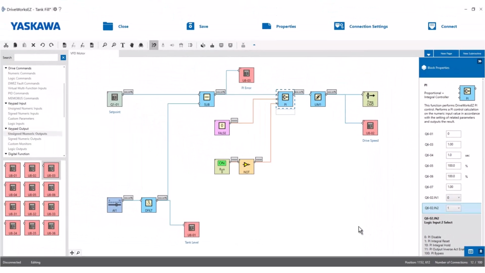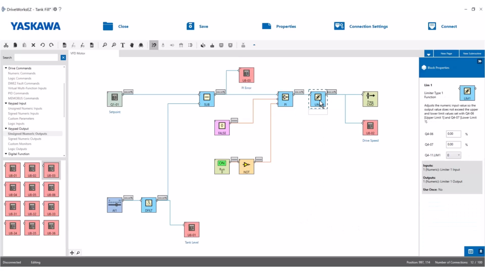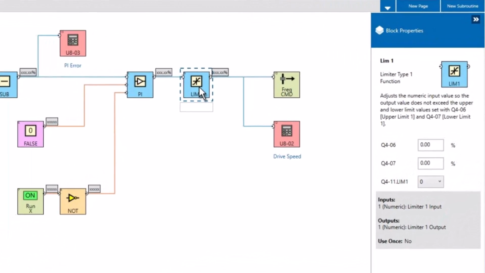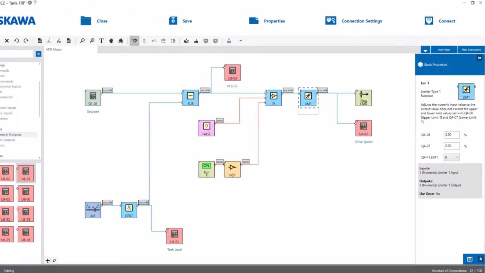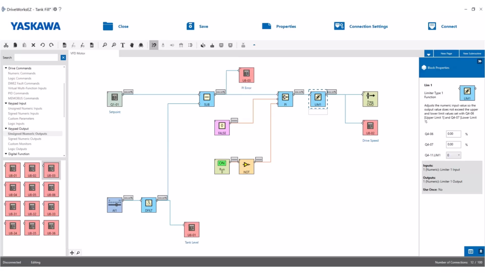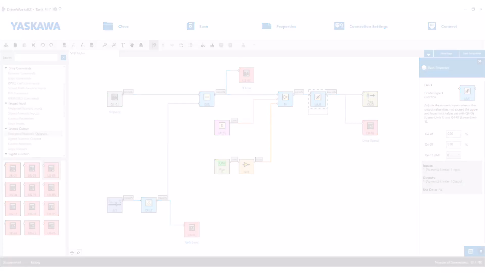Let's add a limit block on the output of the PI block. The limit block on the output of that PI block is going to provide our minimum pump speed. So you will need to set your upper and lower limit right here in the properties window, since both limits default to 0%. So we're going to adjust Q407 to change the lower limit. And finally, the output of that limiter goes to our frequency command, and also a monitor, U802, which was requested.